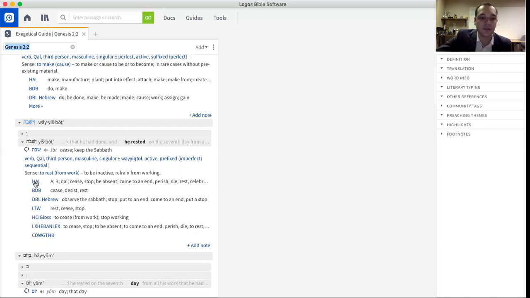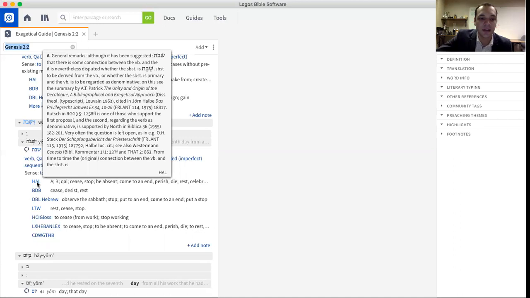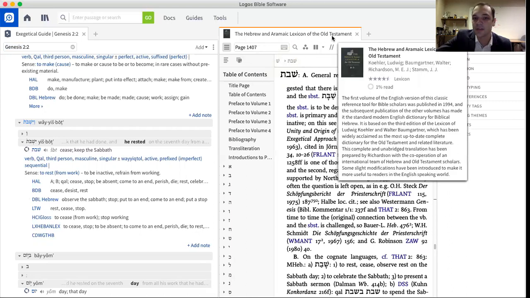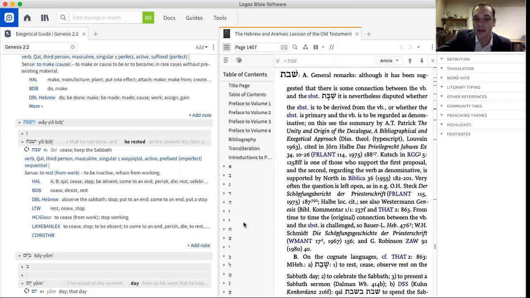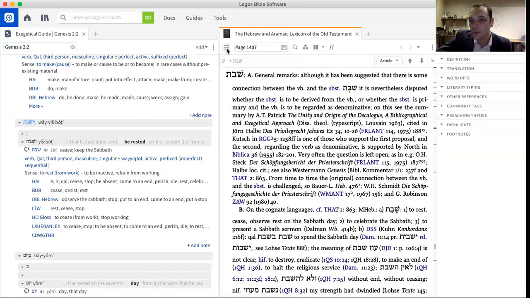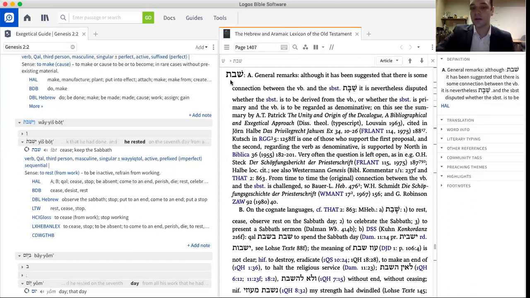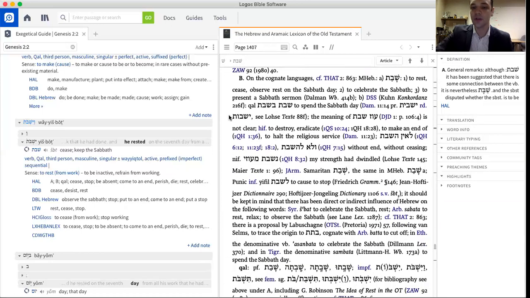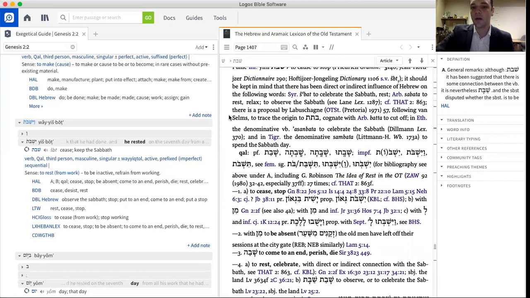But with Logos, so you come over here to this lexicon, and if I click on it, it's going to open up this book over here. Okay, so it's now opened up the lexicon, and I don't even have to know Hebrew. I don't have to know the alphabet to find it in the lexicon in alphabetical order. When I click on it in my exegetical guide, it immediately opens right to the word that I need. And here I can read all of this information. And so it's going to give me all the info.